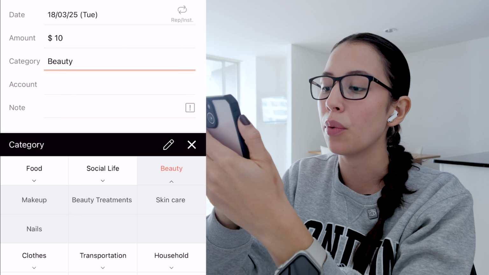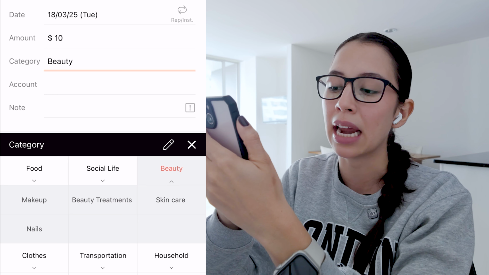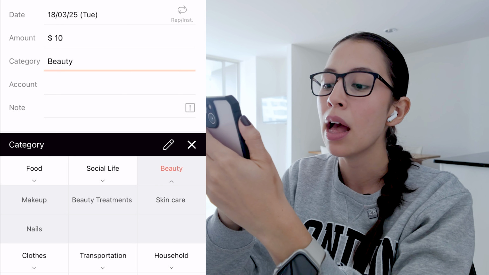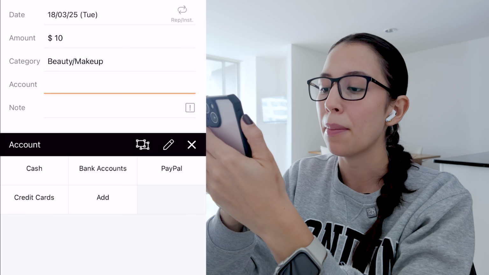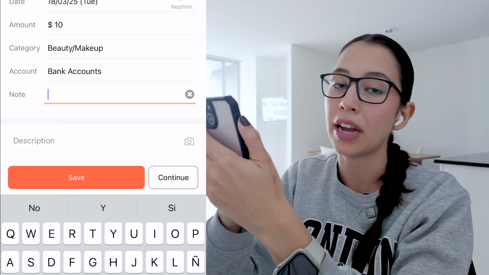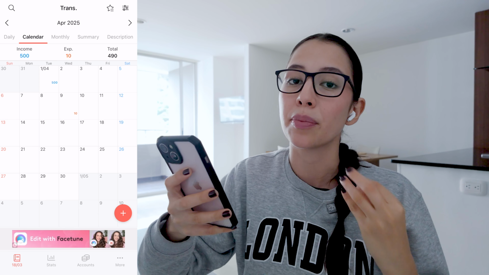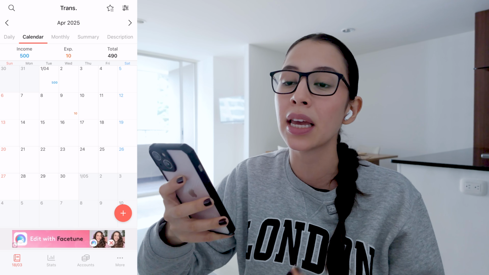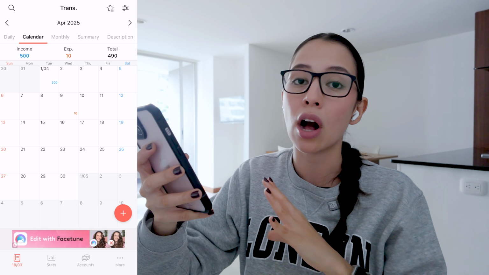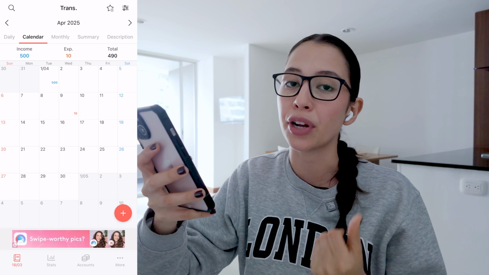So let's say I want to do beauty, but it means that I spent some money on makeup. I would just go ahead and select that, pick my bank account, and add a note if I need to. So the point of having a budget app is to use it on a regular basis every time that you buy something, and over time you're able to see all the analytics and the status of your expenses.